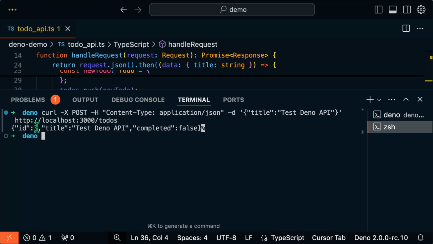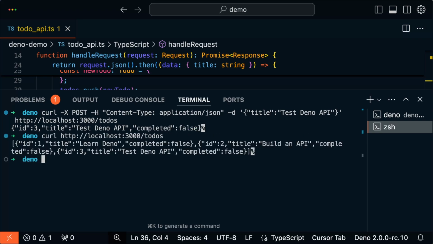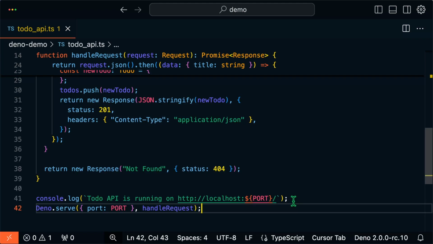And there we go. We have added the ID of 3, title, test Deno API, and completed is false. Now, if we go ahead and run our GET route again, we should see 3 total now. We have ID of 1, 2, and 3. So we can see here in 42 lines of code total, we've created a very basic API.